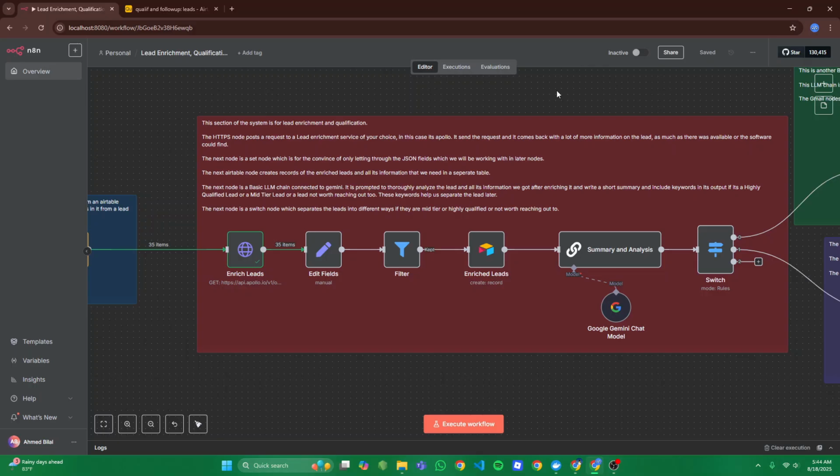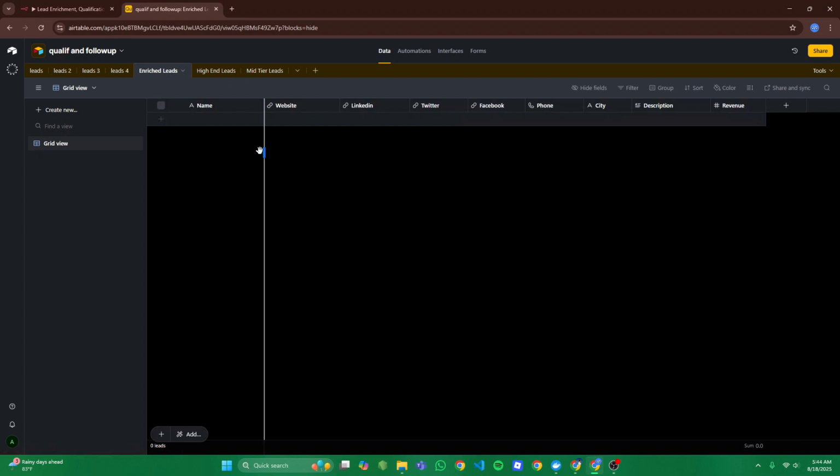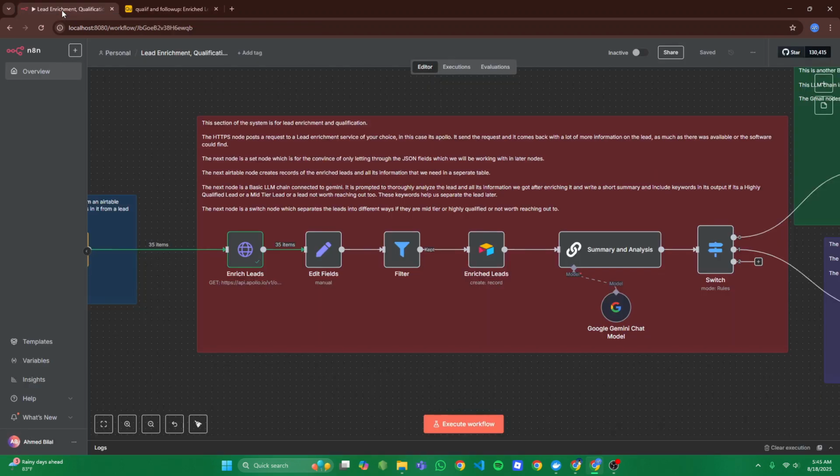The next node is another Airtable node, and this node just stores all of the enriched information in a separate table. I'll show you the table really quick. This is the enriched leads table. It will store all of this information which our enrichment service returns in a separate Airtable table.